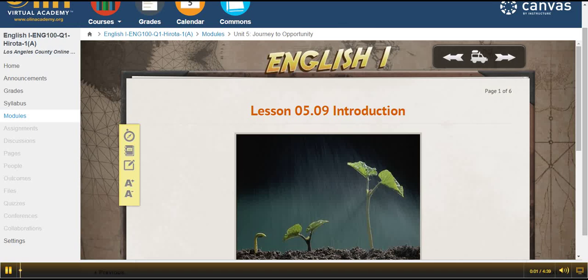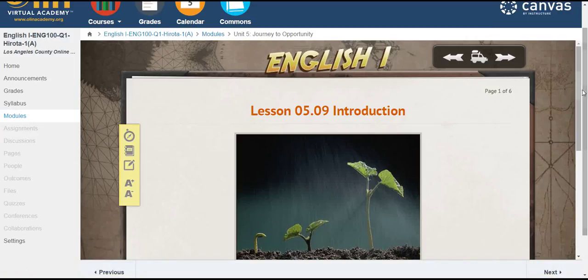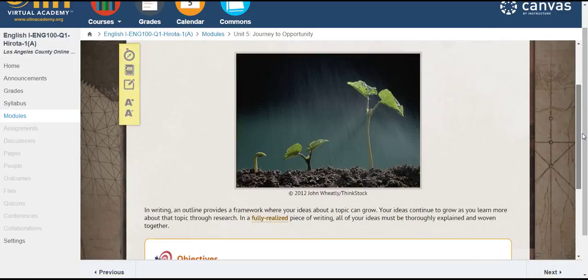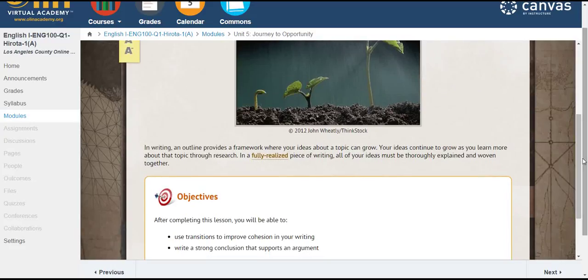This is lesson 5.09, and there are 6 pages that you need to read. So it says, in writing, an outline provides a framework where your ideas about a topic can grow. Your ideas continue to grow as you learn more about that topic through research. In a fully realized piece of writing, all of your ideas must be thoroughly explained and woven together.